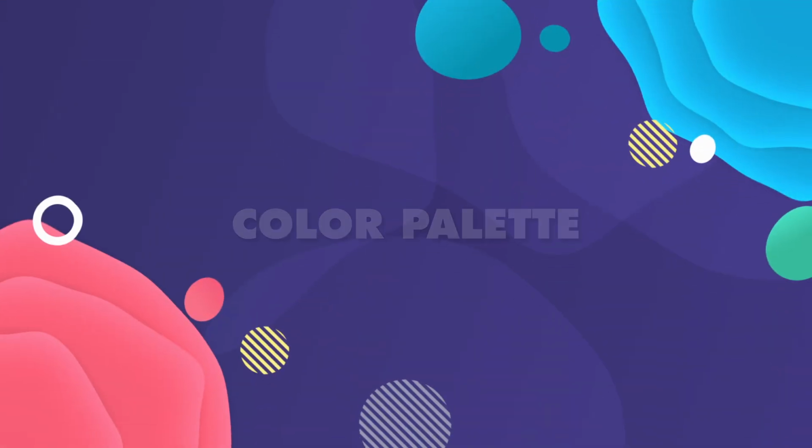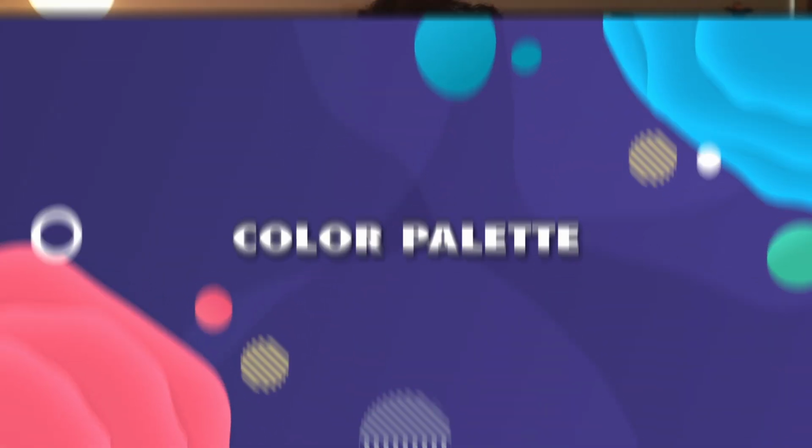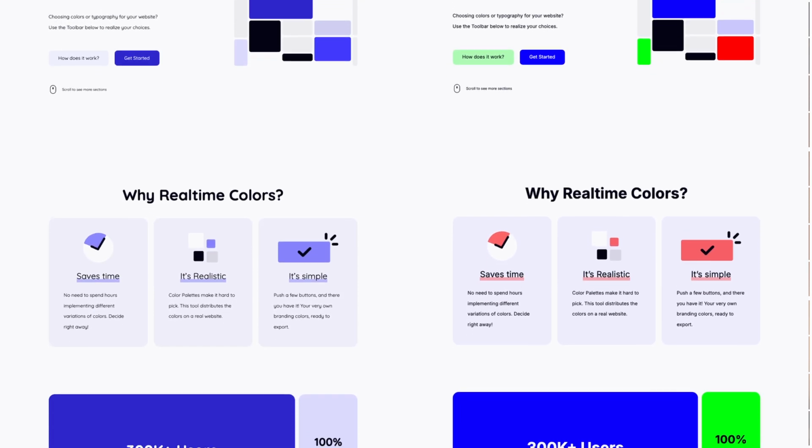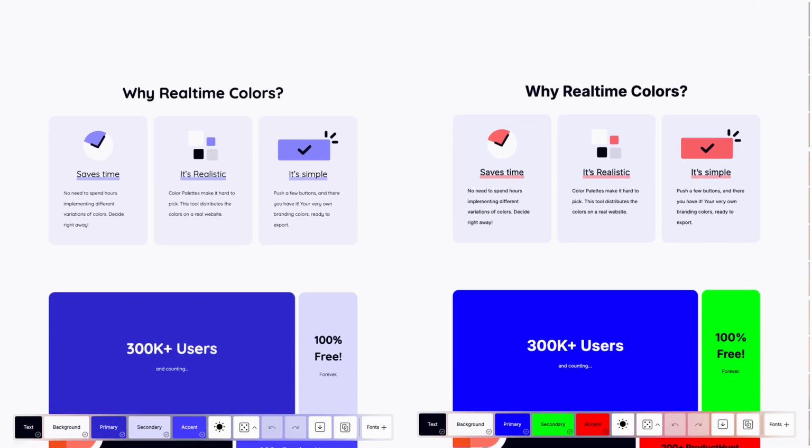Now that you've got your typography sorted out, let's talk about color palettes. A color palette is simply a collection of colors that you'll use consistently throughout your website. It typically includes a primary, a secondary, and accent colors, along with some neutral tones. And a cohesive color palette is what separates amateur websites from professional ones.